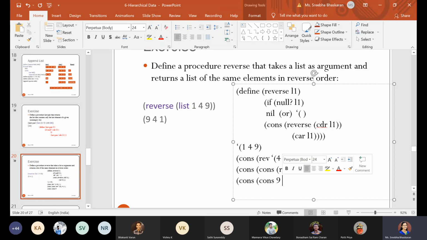Okay, now let us analyze. What will be the situation? We have reached till here. Reverse of 9 we are calling. List 1 is nothing but 9, so it is not an empty list. So again you will reach the else part, where you will have cons of, again calling the reverse procedure with the CDR part of it. The CDR part of it is nothing but an empty list. Now closing the reverse part, now cons of car of this list, which will be 9. Close this, then comes 4, then comes 1.